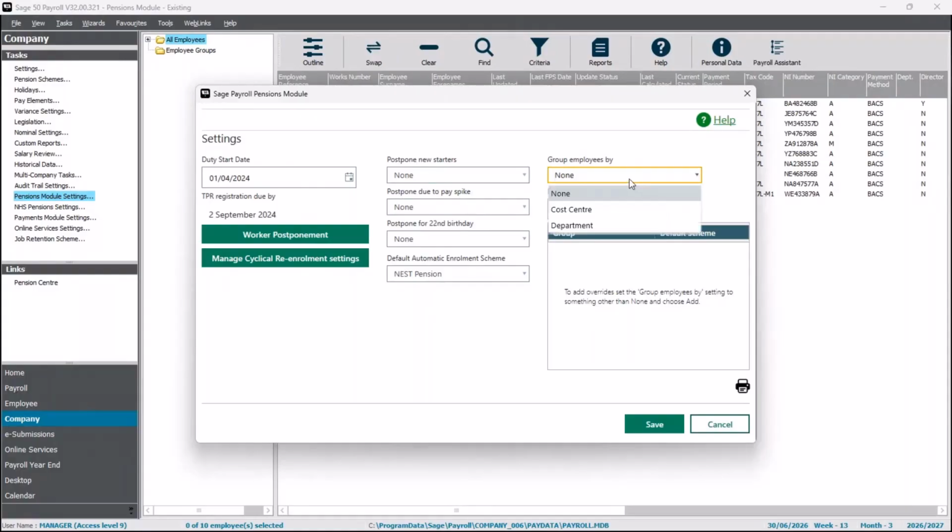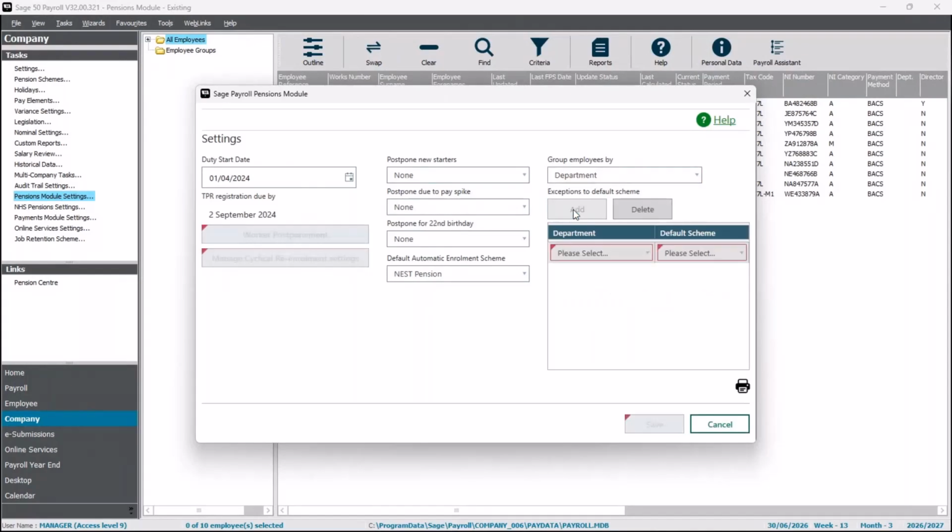So just to give you an example of this, I have grouped my employees by department, and I have set up a specific department for directors. So if I wanted an exception to the default scheme, I can add my directors department, and I can choose a different pension scheme to be the default. So now if I take on any new directors, or if an existing director becomes eligible, when they get auto-enrolled, they'll get put into this scheme rather than the company default.